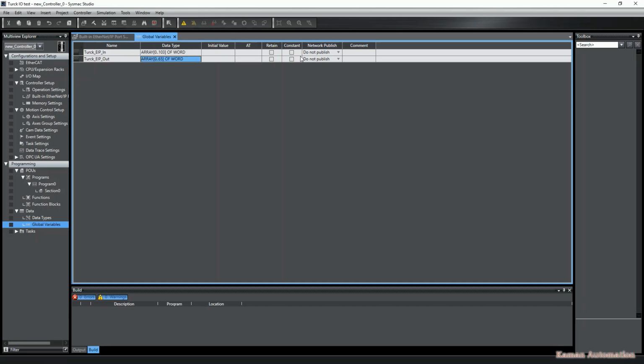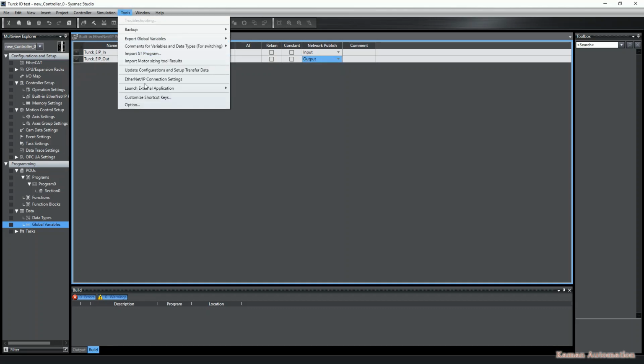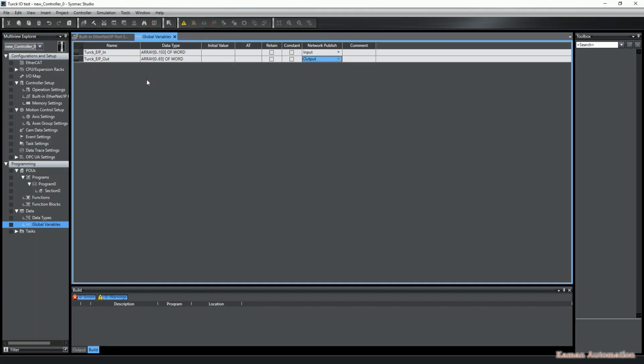Great. Now, what I'll do is I'll set my input to publish on the network as an input, and my output to publish on the network as an output. I don't have to do this here, but it will make our life easier in the future. Next thing we want to do is set up our connection. Go to Tools, and we'll go to Ethernet IP connection settings.